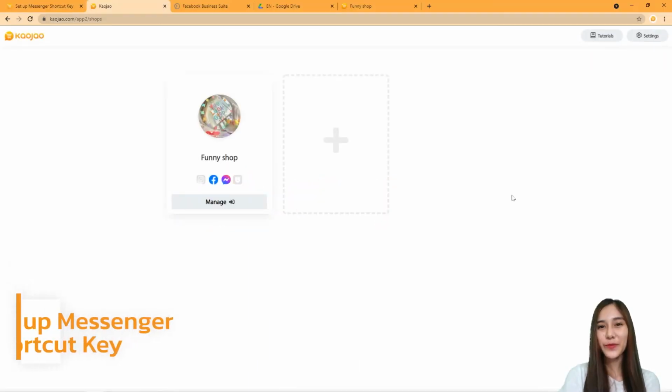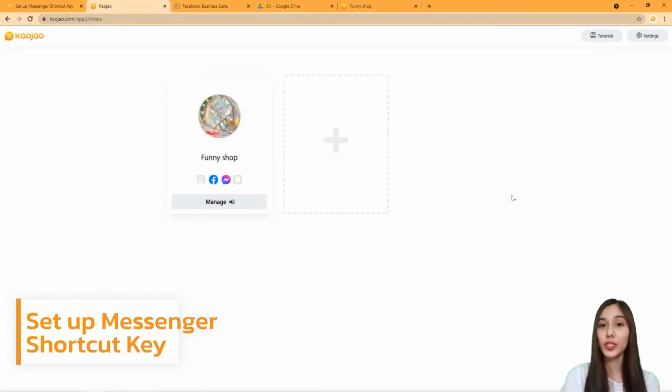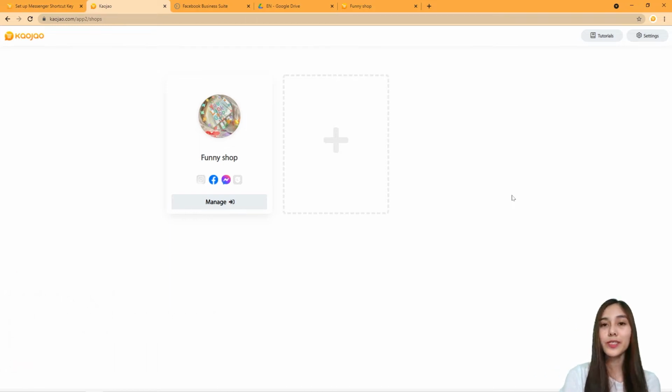Hello! In this video, I'm gonna show you how to set up Messenger shortcut key. With these features, you will quickly be able to send response to your customers by setting up specific key to your response. For example, if a customer asks for payment instruction, you can set up shortcut key with the word payment, and then when you type in the word payment, a pre-saved message about payment instruction will be sent to the customers automatically. Let's see how it works.